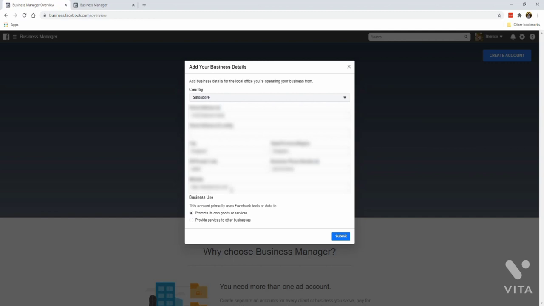Now the next part is a little important. Business use: this account primarily uses Facebook tools or data to promote its own goods or services, or provide services to other businesses. Now, choosing either one of these is not a problem, but I would recommend that most of the time you just choose promote its own goods and services, because most of the time that's exactly what you are doing. And if you plan to run Facebook ads for someone else later, for your clients, you can always change this afterwards down the line. So yeah, that's about it, right?